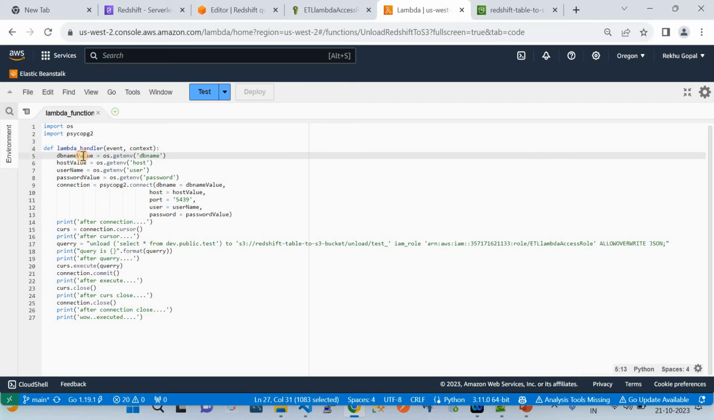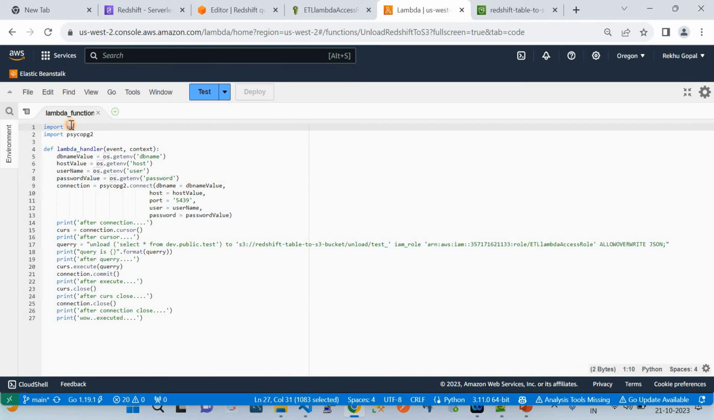Within the Lambda handler, we are getting the values of the environment variables, that is DB name, host, user, and password. These values are kept in the Lambda's environment variables. We are referencing them from there using this mechanism, and that's the reason the OS module is being used here. And then these values will be used to connect to the database.